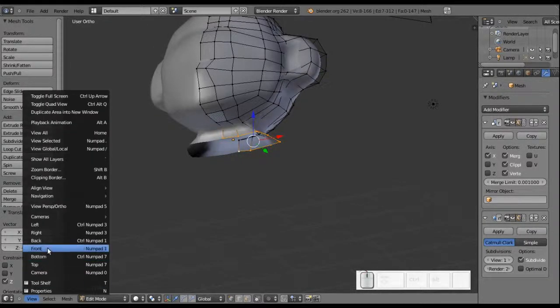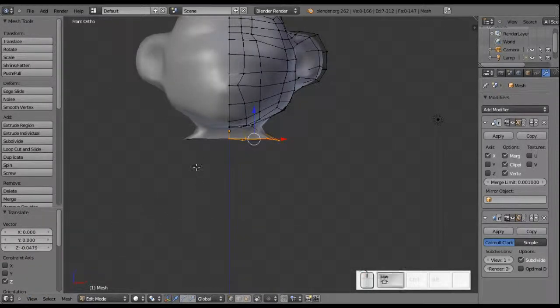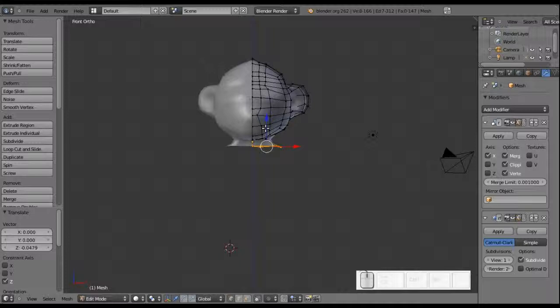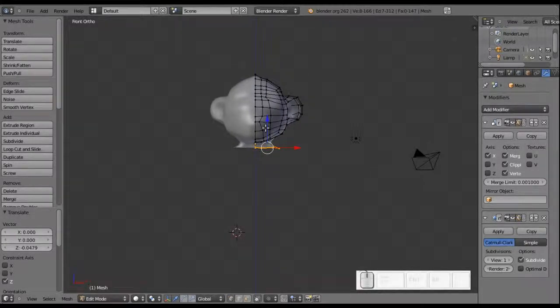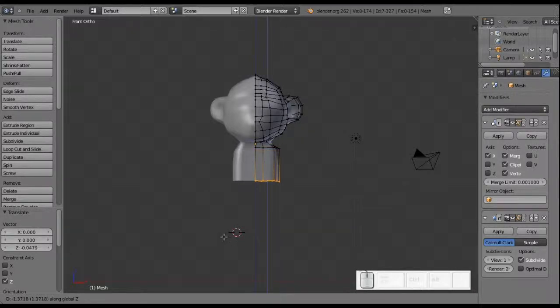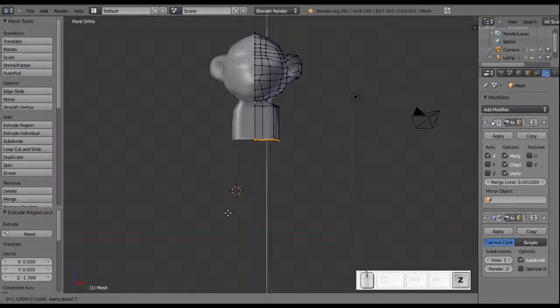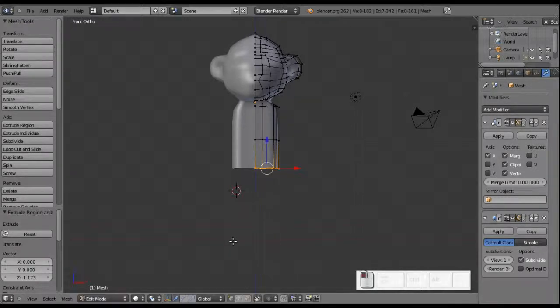Go to view front, so now I'm looking at the model front on. Zoom out by moving the roller on the mouse. E for extrude along the Z axis, so I press Z. So it's E, then Z, then move my mouse down to about there for the chest area, left hand click to set. Again, E, Z, move it down to about there for the belly button, the belly area, left hand click and set it. E, Z, move it down slightly for the hip area, then left hand click to set it.